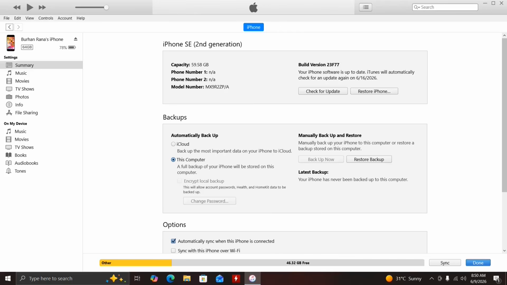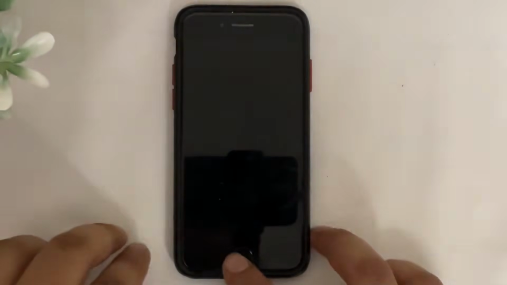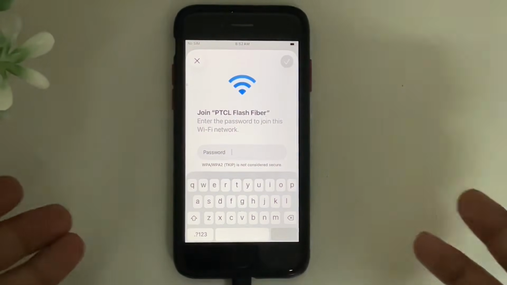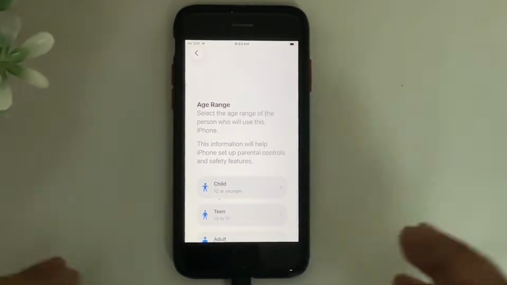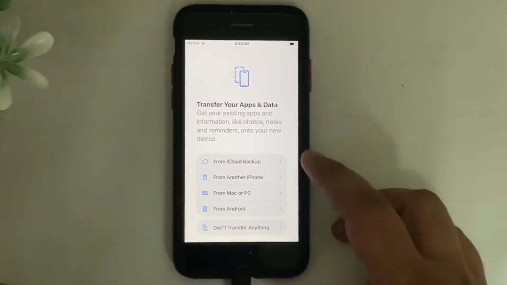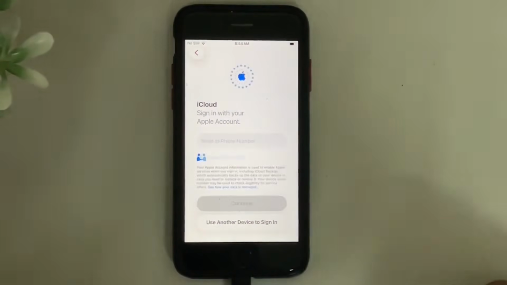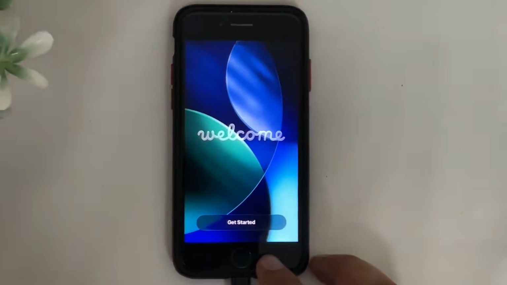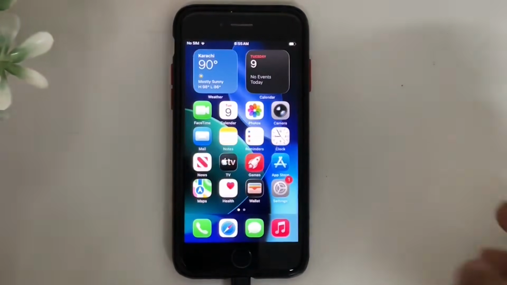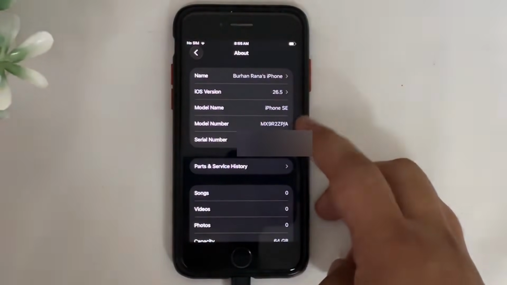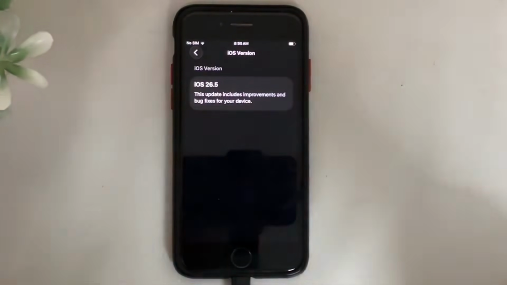Now we will get to our device. The device will be at the Hello screen. Press the home button or swipe up. Simply continue. Now simply select your Wi-Fi network. Now from there, if you have a backup on your iCloud, you can simply use the From iCloud Backup option. You will simply sign in with your Apple ID, hit continue to restore the backup to your device. Alright, simply hit Get Started and we are back. Now if you open Settings, go to General, About, you can see we are now indeed on iOS 26.5.